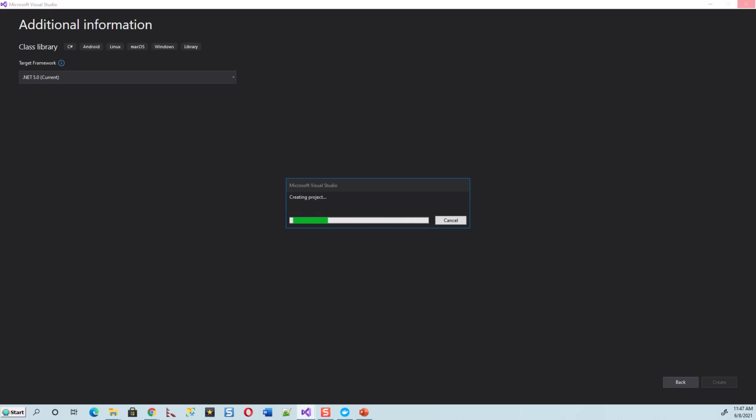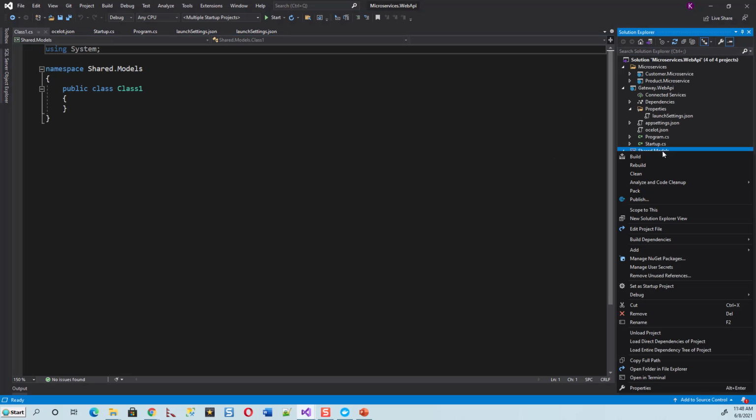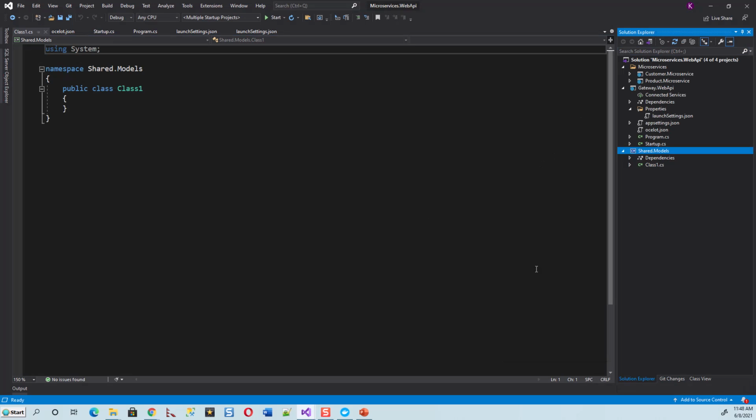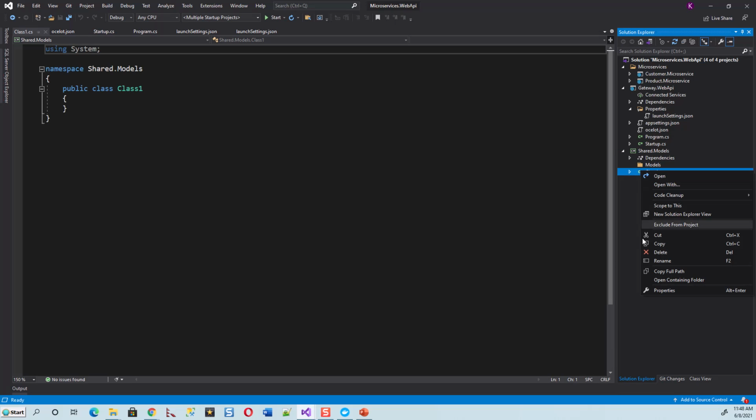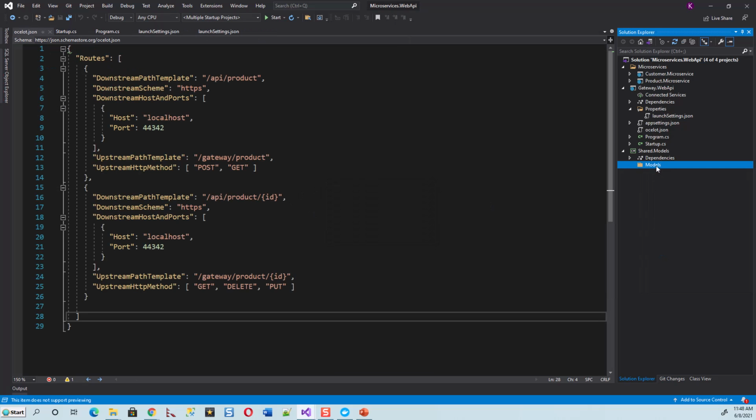Okay. So guys, now we have got 4 projects, and in the shared models project, I will add a new folder and name it models. And I will get rid of this default class, so I'll just delete this. Okay. And then in this models folder, I'll create another class.